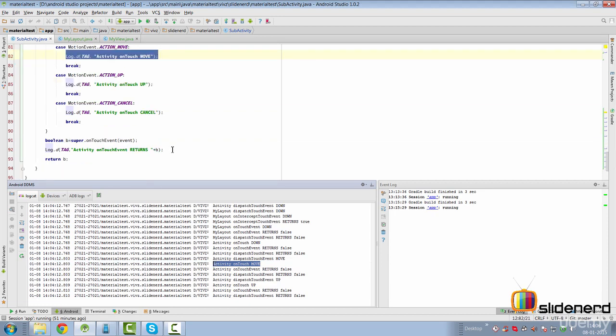At this point, again, we return false from here, which means the dispatch is also going to return false, which you see here, and the up event is again going to be processed in the same way. So for up, the onTouchEvent is going to be called, the onTouchEvent will return false, the dispatch will return false.